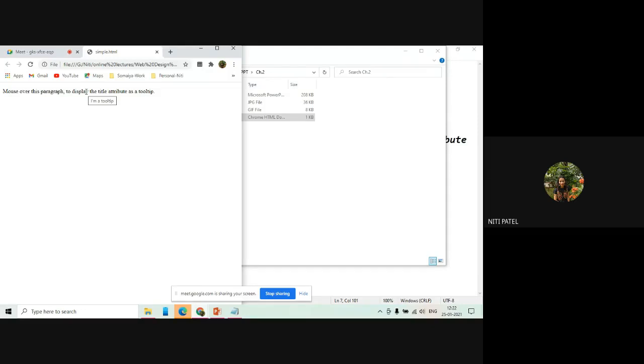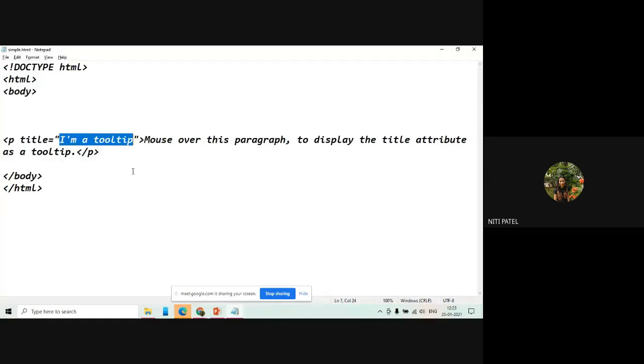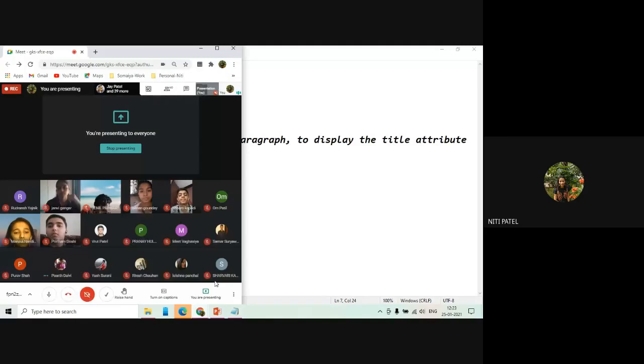Can you see that? Yes, ma'am. So what is the meaning of a tooltip? Whenever you want to display some information in a hidden format, you can do that in the form of a tooltip. That means the user cannot see it, but when a user touches that particular paragraph, they can see that information. So you can do this on a website by using the title attribute enclosed inside the paragraph. Clear? Is everyone understood about this? Yes, ma'am.